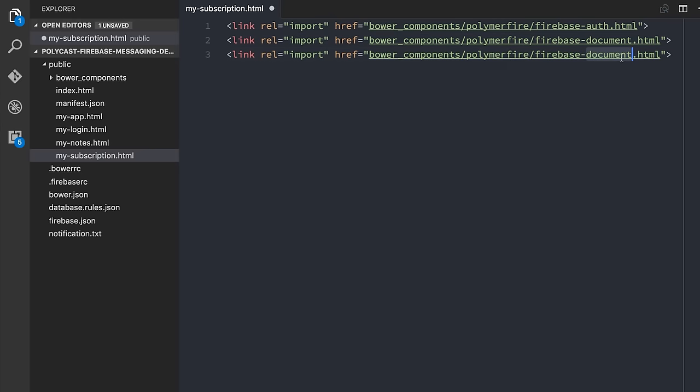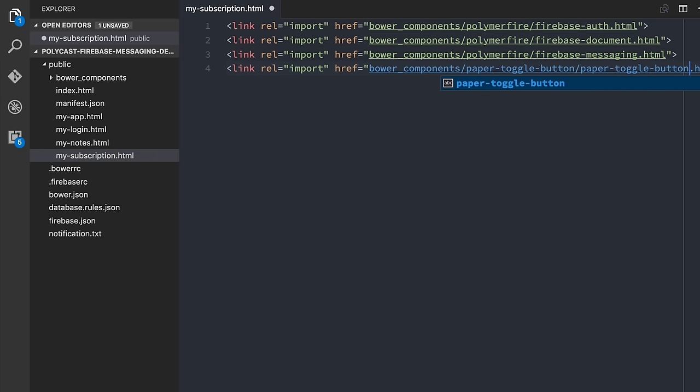We need Firebase messaging. And one more element that we're going to need is a paper toggle button. I haven't installed that yet, but I will in just a second. So, paper toggle button. Right, switch over to the terminal.